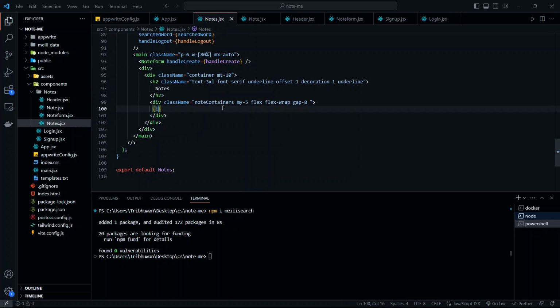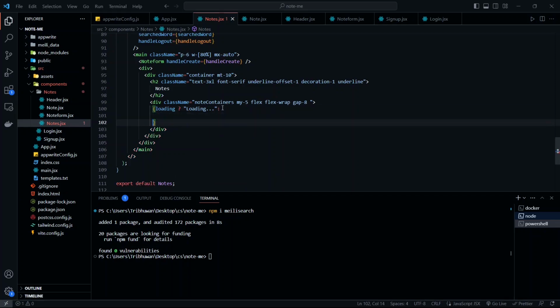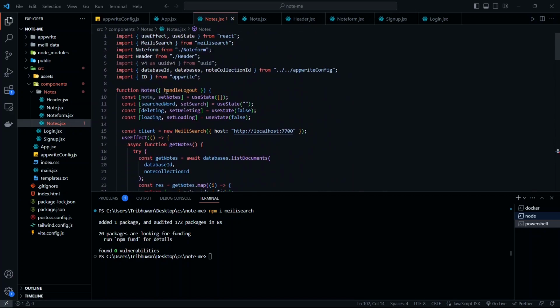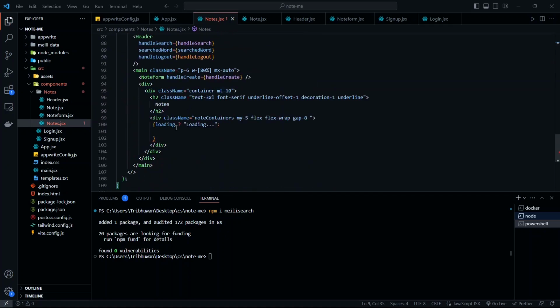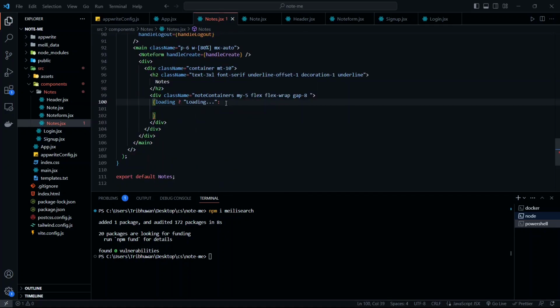Firstly, we're going to check if the loading state is true, it means the data is still fetching, or we are still talking to the Appwrite database. If loading is still true, then we are going to render loading. Otherwise, we're going to take the node state. You can see it here. We have created a node state, which is an array. It is basically an array of objects. So it will contain title and description.